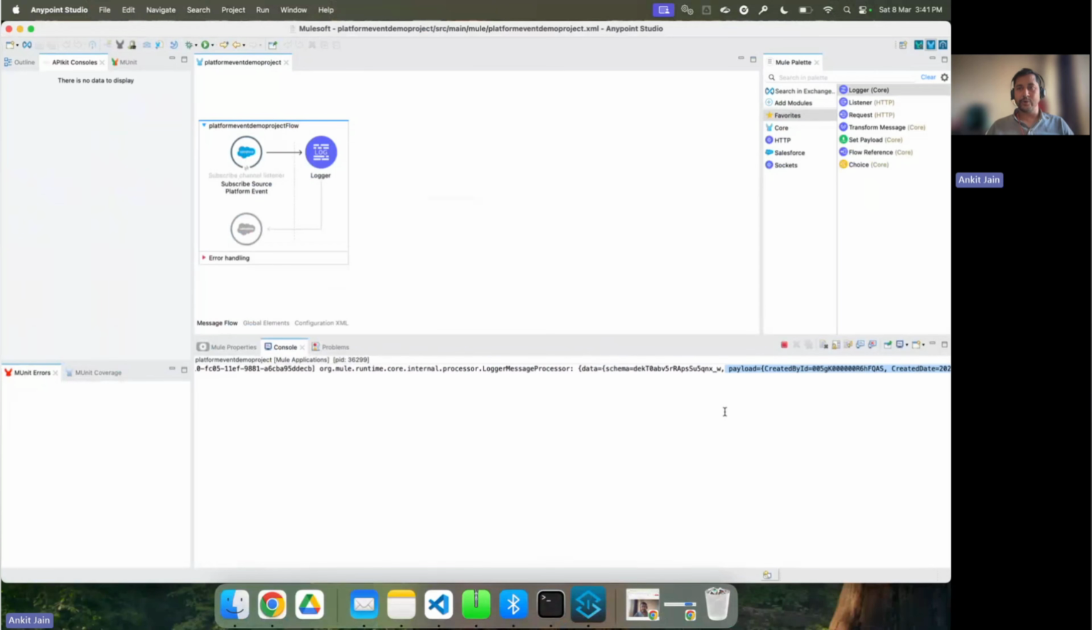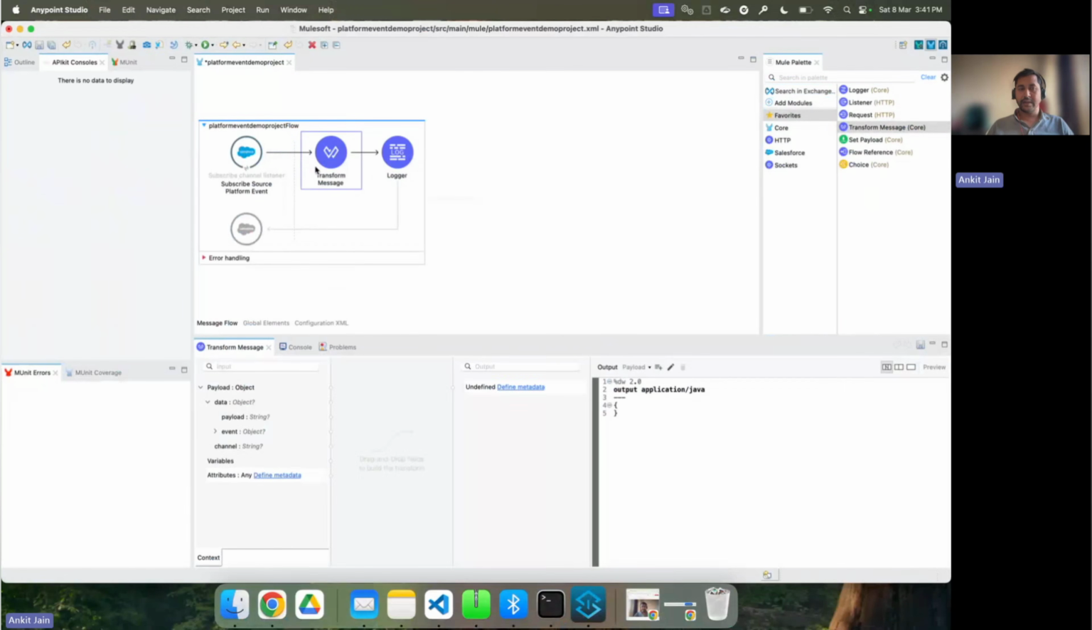So basically in MuleSoft, whenever you have to modify your output, you generally use DataWeave or the transform message. I don't have much expertise on the DataWeave part, so here I will be using the transform message to transform my message. I am dragging and dropping it and putting it somewhere here, before the logger, so that as soon as the message is published, my transformed event will be logged, and this is the place where I will do some automation.